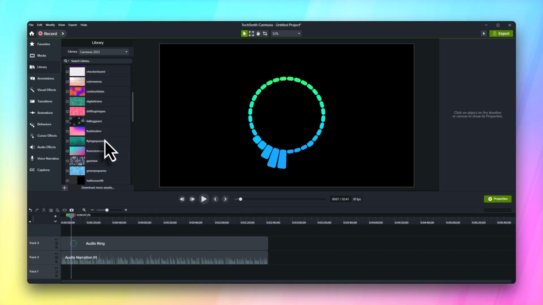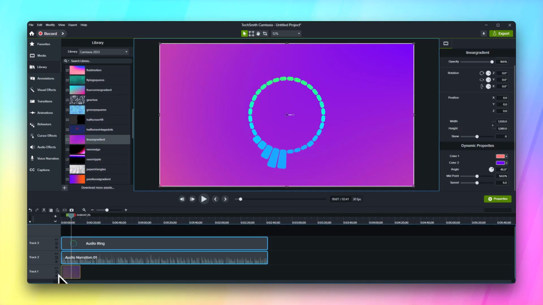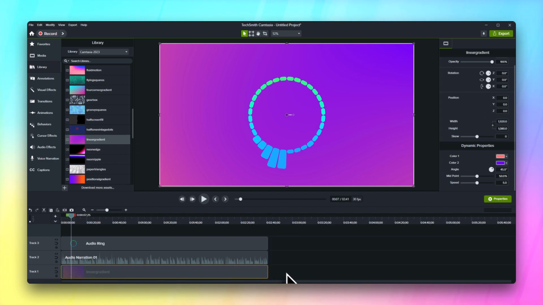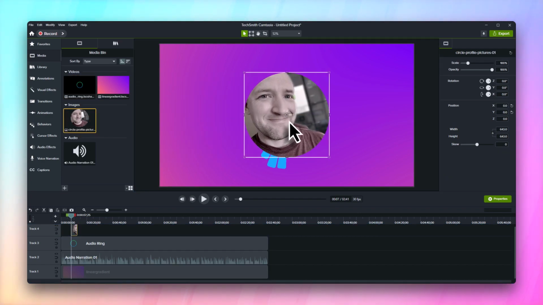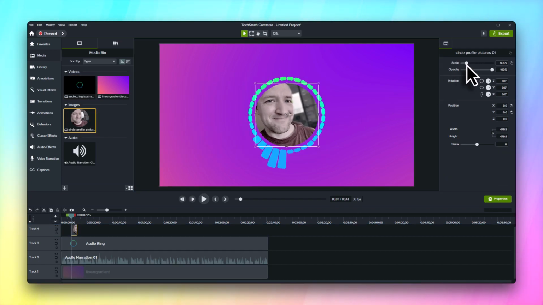In order to make your video even more engaging, let's drop in a dynamic background from the library on a track below the audio visualizer, and adjust the length to match our other clips. And finally, let's grab our profile picture from the media bin, drop it into the center of our audio visualizer, and resize it so that it fits inside.